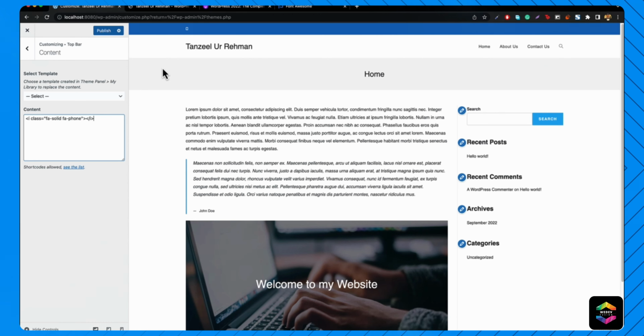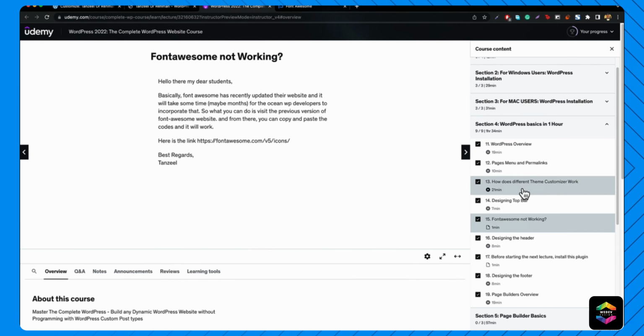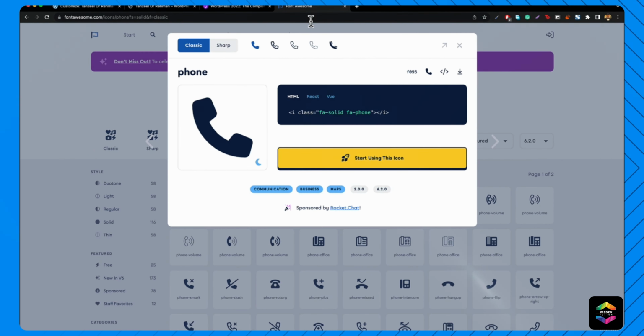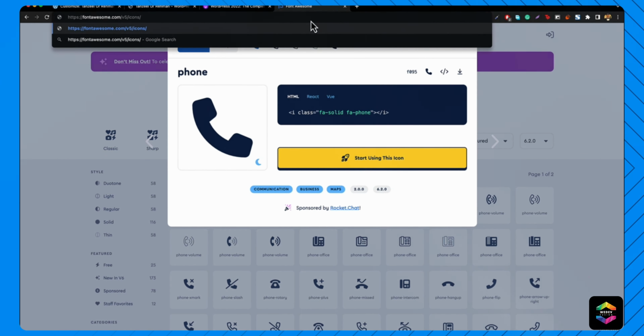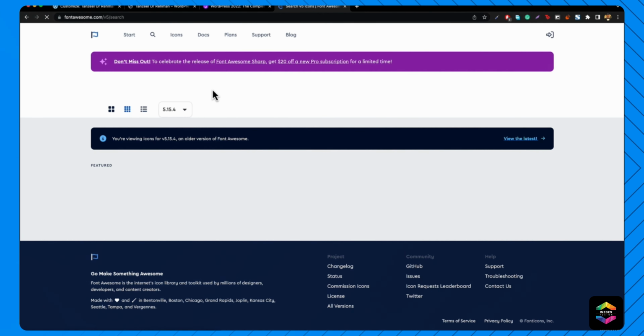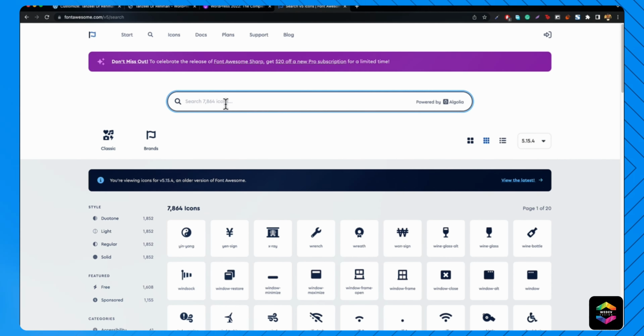So until and unless, if you are getting this square over here, then what I would suggest you do is, right after this lecture, you should see this lecture called Font Awesome not working. And here is going to be the link of the previous version of the Font Awesome. So what you can do is copy this link. Now you can go into the Font Awesome, paste in that link, and hit enter. So now this is going to be the previous version of the Font Awesome.